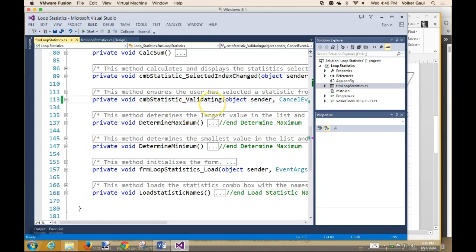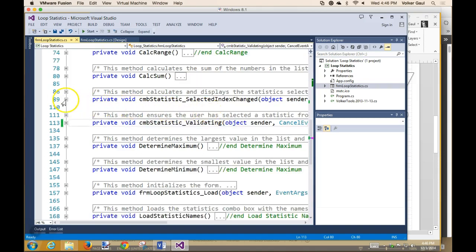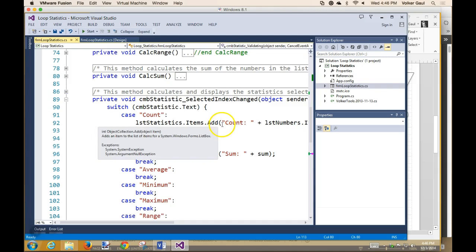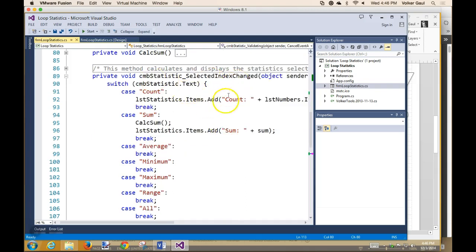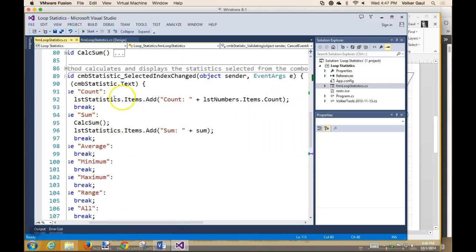Last time I was supposed to do that, and in the other classes that took the rest of the hour. Well, we didn't do that, so we got ahead of things here a little bit, and we coded a little bit of CMB selected index changed. In CMB selected index, I'm basically figuring out what did they pick. If they picked count, then display in the list statistics list box, that's the one in the lower right, display the word count followed by the count of items in the list.